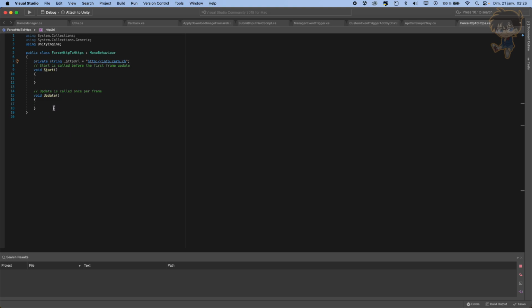So I don't need the update function. I will use the start function, and I will also need the coroutine. I think you now get the point on how you can use a request. So let's create a private enumerator.